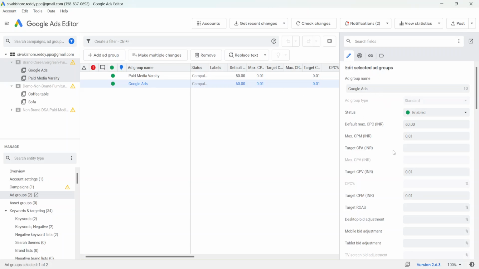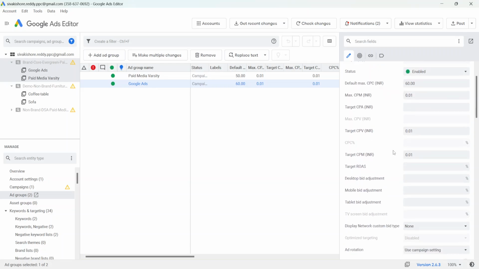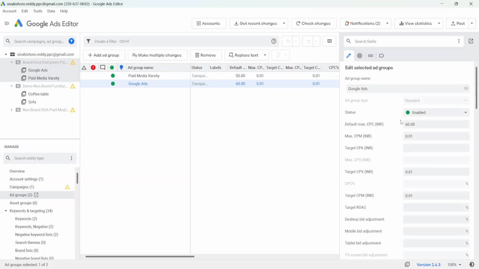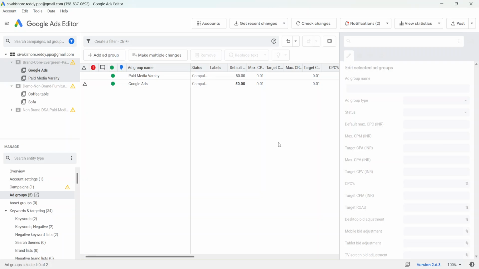In this ad group I want to change the bid. How will I do it? Simply come here and change it as per your requirement. This is how you can navigate between all these sections. I hope you are getting my point. And this is the area where we can give filters.